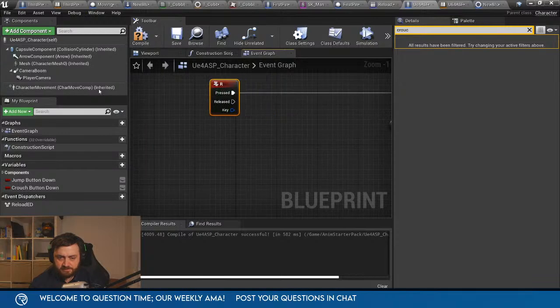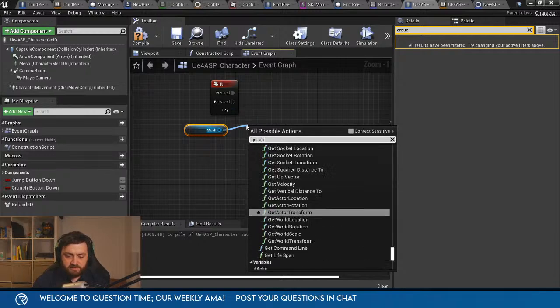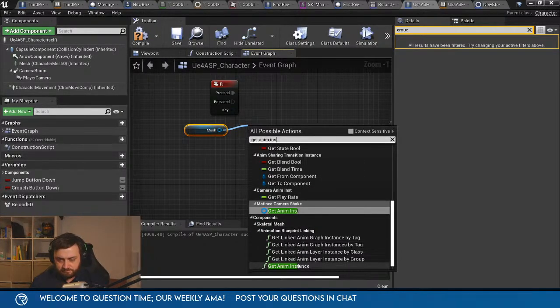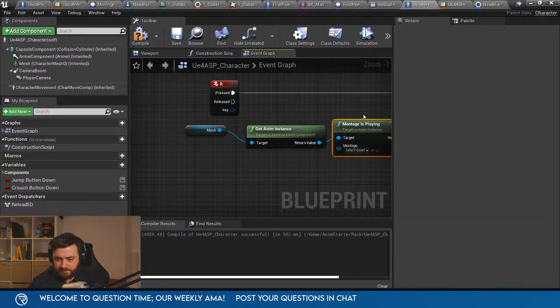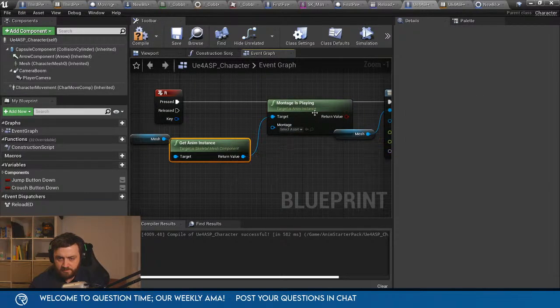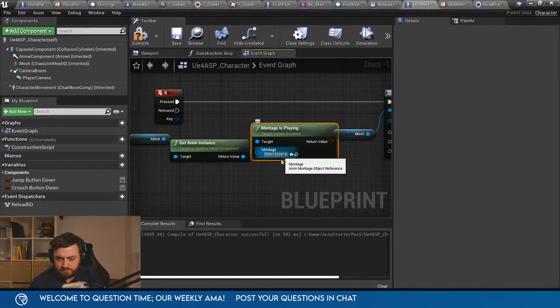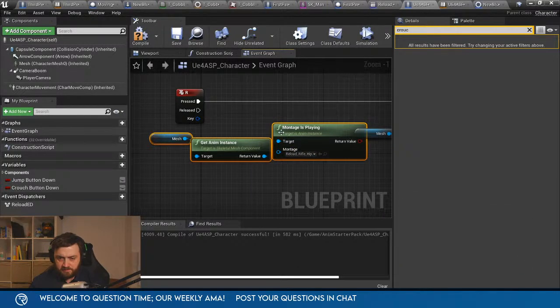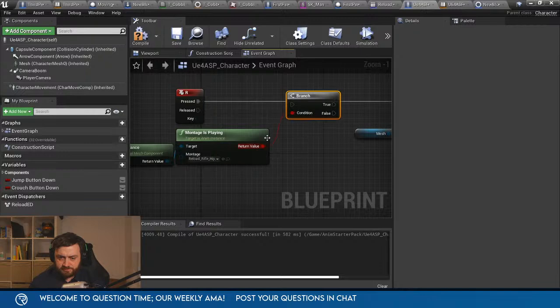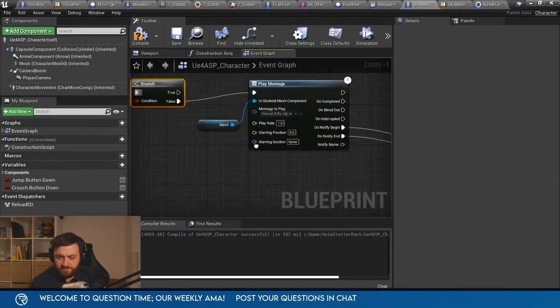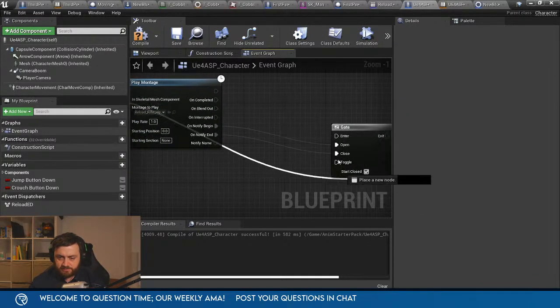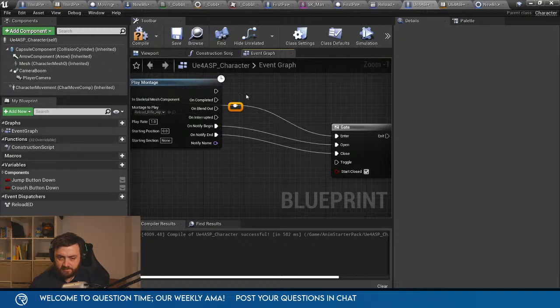We'll do play montage then. So we do mesh, get anim instance, is montage playing, and we'll choose the reload and put that into a branch. So when you press it, we'll go in there, check if it's playing. If it's not, it will do this. If it is, we're going to skip all that and just go straight to the gate here to open it up and allow us through if we begin notify begin and end.